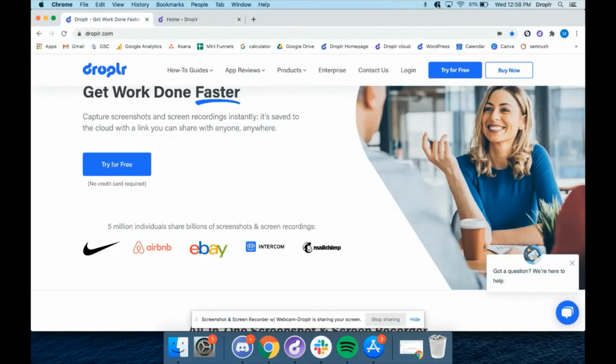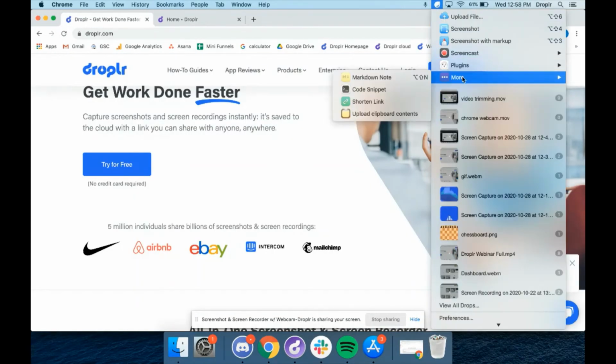Finally, there's a few more things you can do with the Droplr Mac app on the More tab here. You can mark down a note, code a snippet, shorten any link on the web, or upload the contents of your clipboard directly to Droplr.